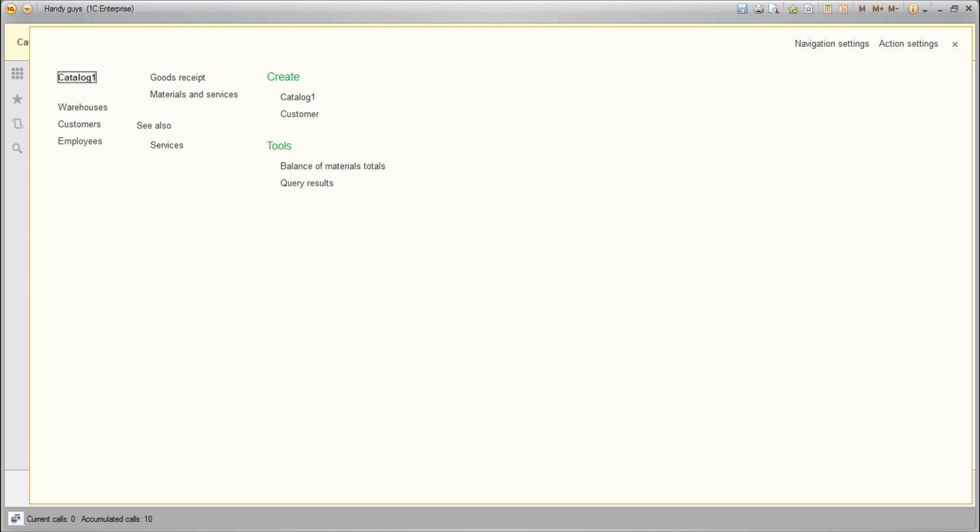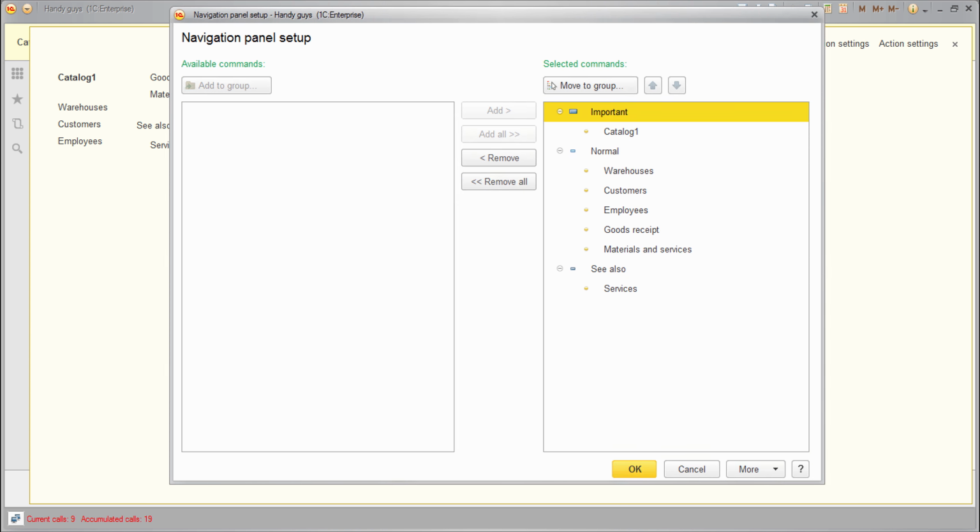First of all, this function menu shows all comments in the full screen mode. So if there are too many comments, a user can see the full list. And besides that, there are two system comments, navigation settings and action settings. Navigation settings form contains the same three sections we've already seen in the designer. A user can hide any comments if he doesn't need them.